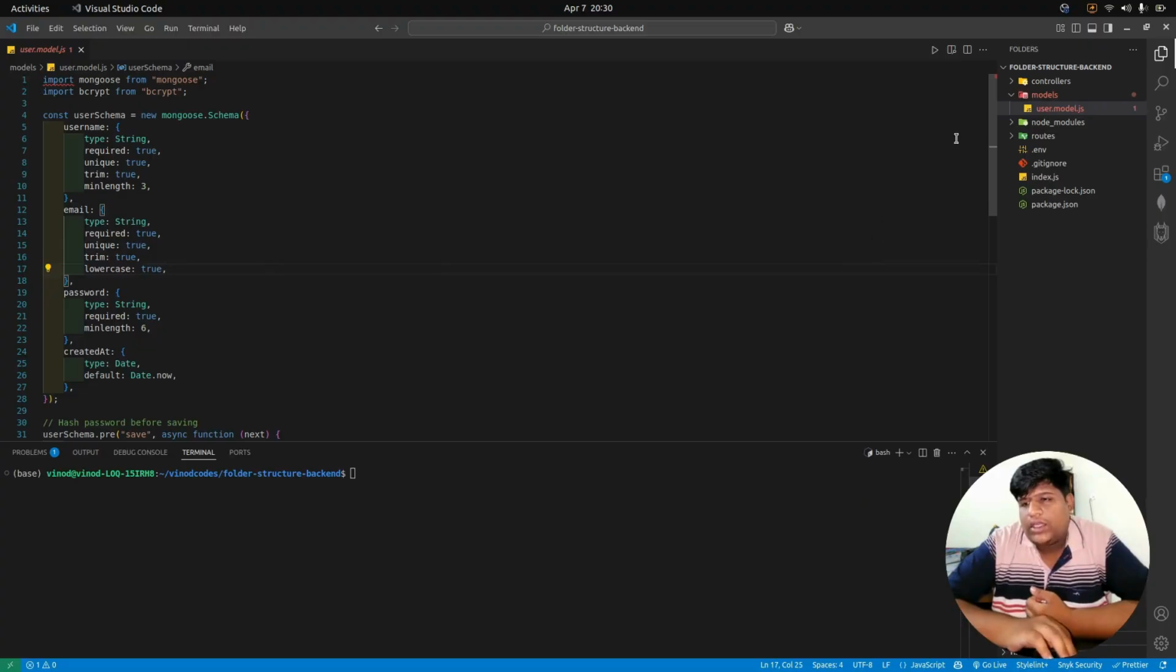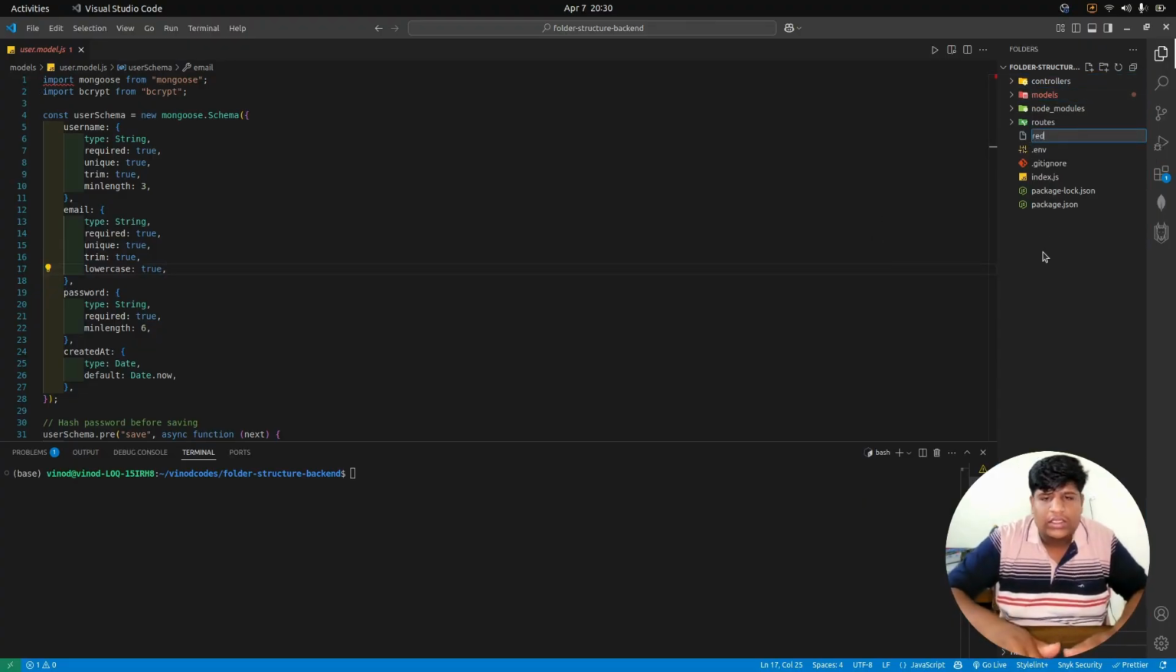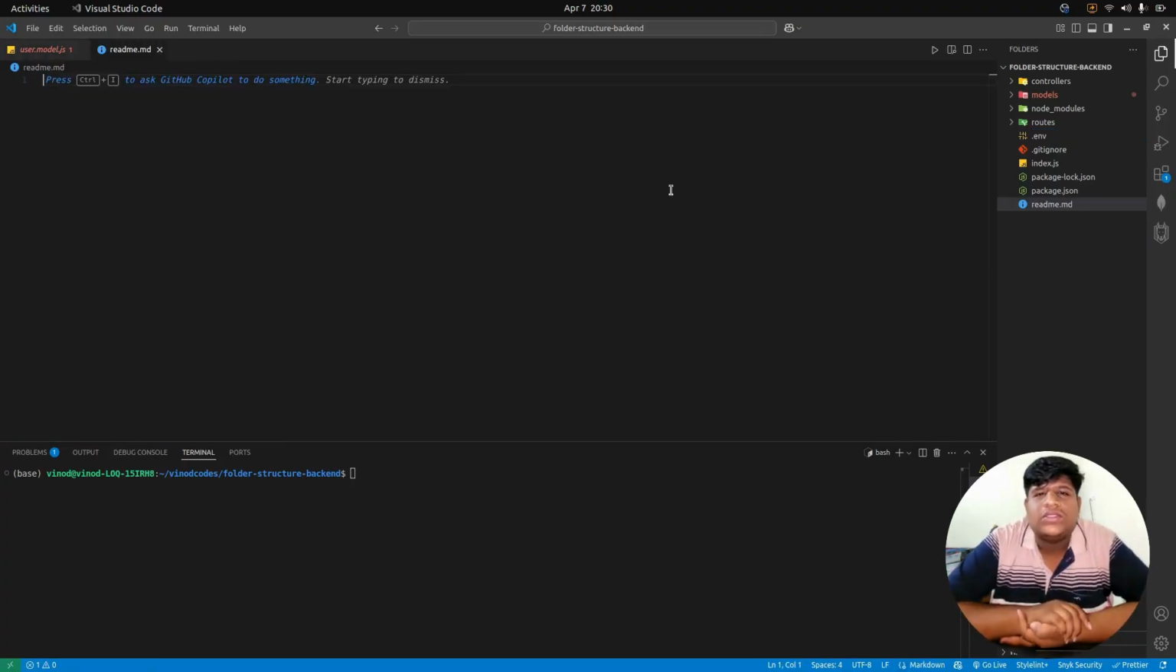Another suggestion would be to document your code: simply create a readme.md file. Here in Markdown you can explain how your APIs are working, and nowadays GitHub Copilot does such things too. If you are interested in writing everything by yourself, then no one can stop you. You can easily write your documentation. And if you are running out of time, we have GitHub Copilot with us.